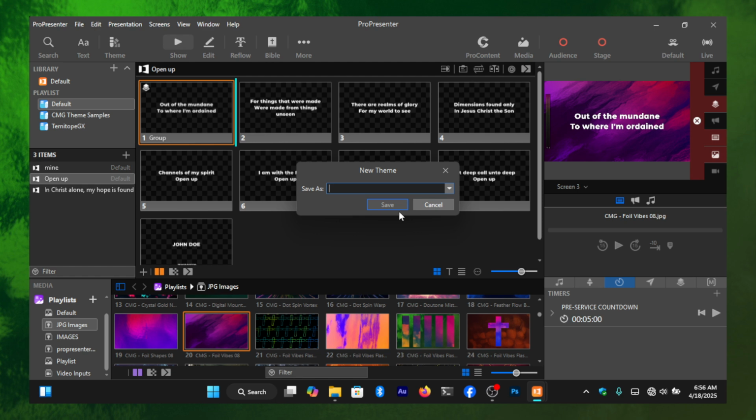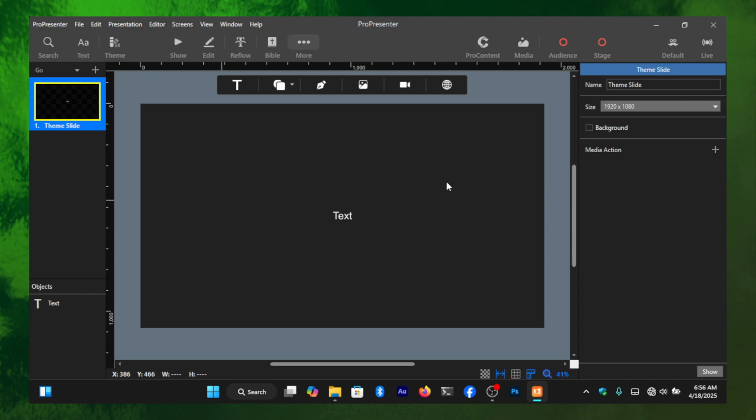I'll just name it Go. Okay, let's just name that Go. If I click on save right here, it's already saved. It's going to open this editor right here. So this is the team editor.